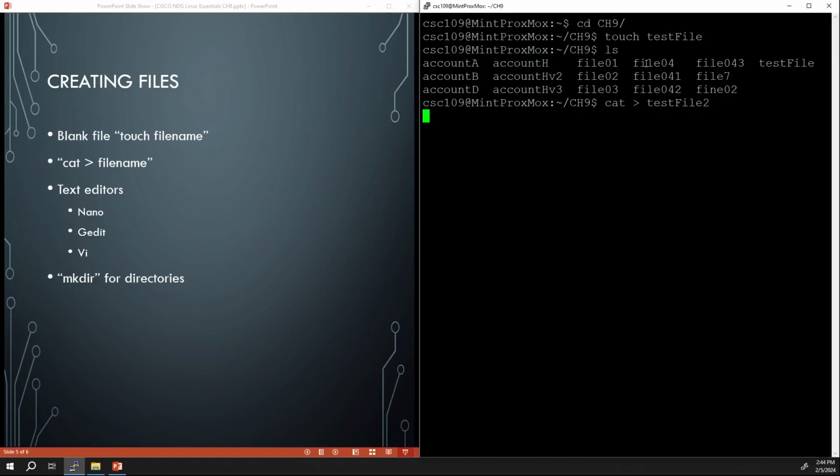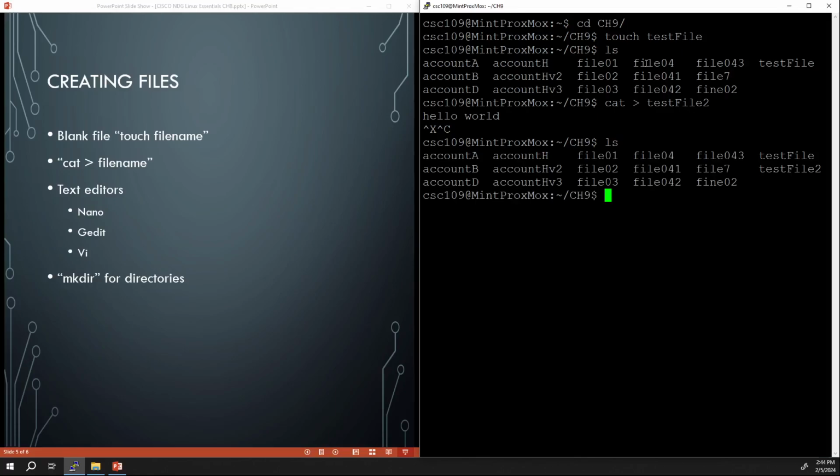All right, and this is now actually allowing me to enter information. So I can type in hello world, hit enter, Control C to exit out of it. All right, there it is. And if we cat, which is to display the contents of the file, test file, notice nothing in test file, but test file 2 has hello world in it. So that does allow you to create that right away.